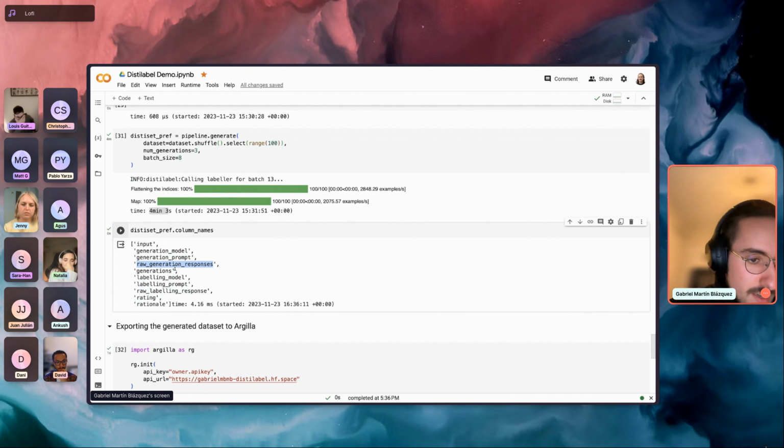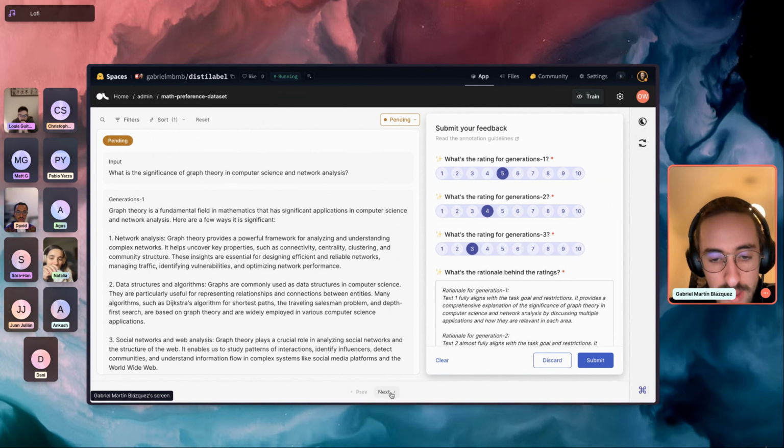Something that is also quite useful is the metadata that is automatically generated. For example, we can sort by the rating given to the first generation, in this case in descending order. As you can see now, the rows are sorted by the rating given to the first generation, and we can quickly evaluate how good the text generations are, and also how good the rating given by the labeler was.